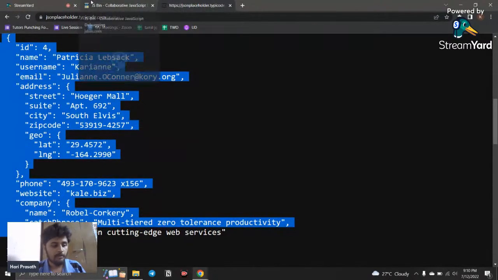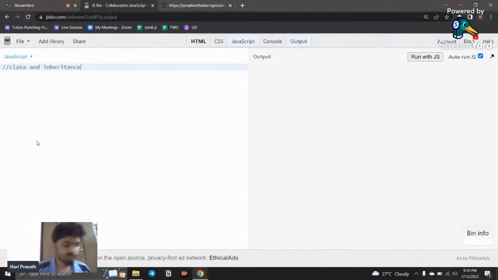If I do the practical thing you will be able to understand. Let's see how classes and inheritance work. For creating classes and inheritance we have several syntaxes. First we go and use the class, how to create a class. Just a minute, I will take the reference notes.